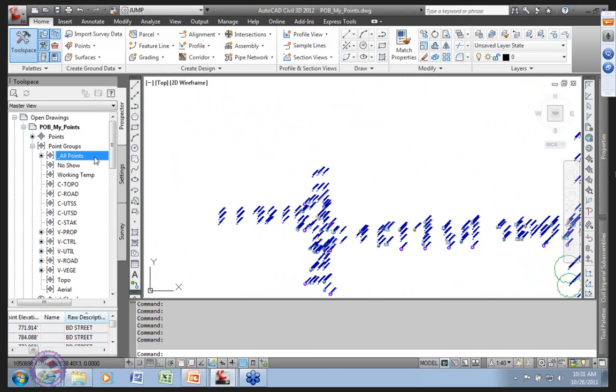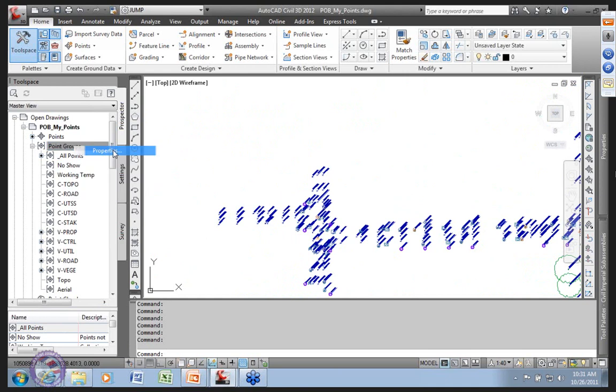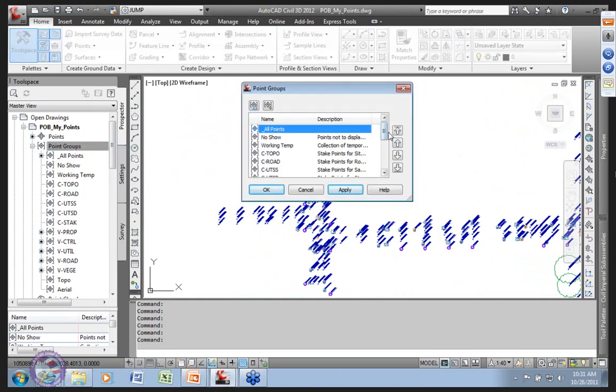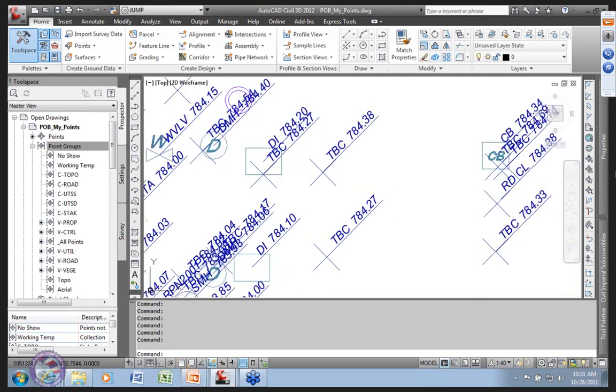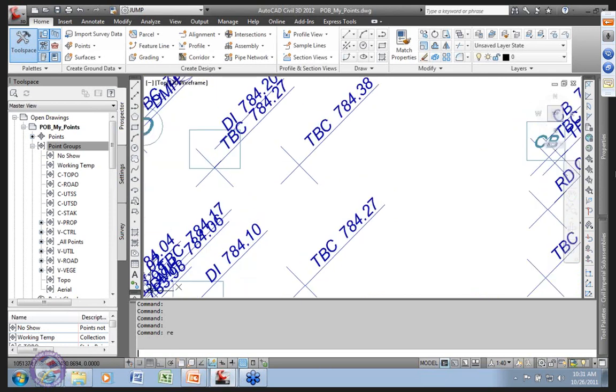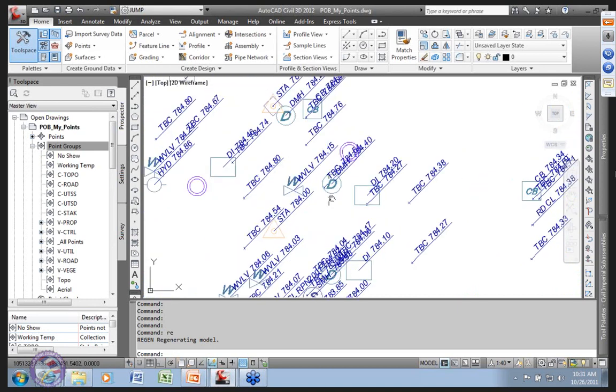And so now I just got some point group order stuff. So let's take our all points and move it down. And we're going to slap it under my prop and controls. Okay. And say apply. Say okay, and by the way, some x's got bigger, okay, x's got smaller.